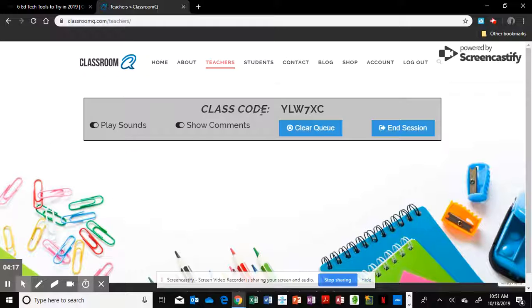Now, it gives me the classroom code, and this is what the student will put in when they go to their dashboard. Then, of course, on the teacher's dashboard, it gives you an opportunity to play sound. So once students start coming into the queue, it gives you a sound, like a ding. Show comments shows the comments of each student, the questions they have. And then we'll go over clear queue and end session in a few minutes.